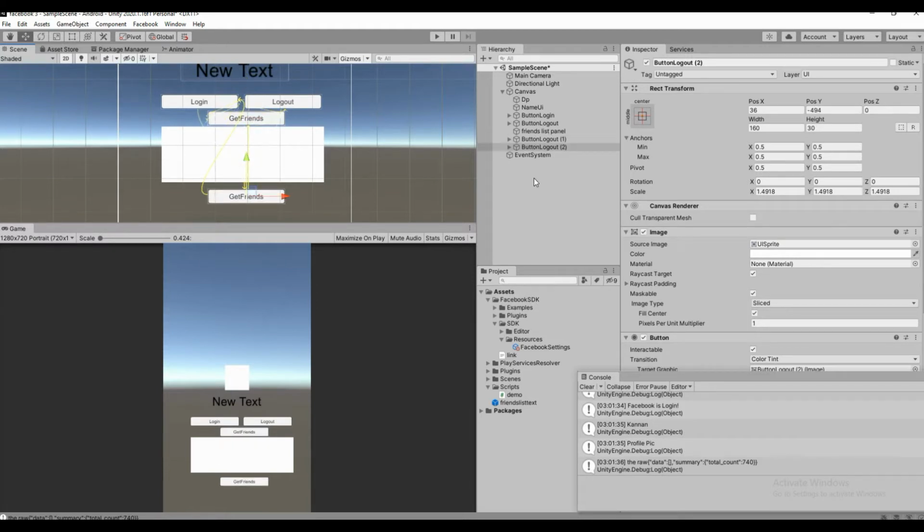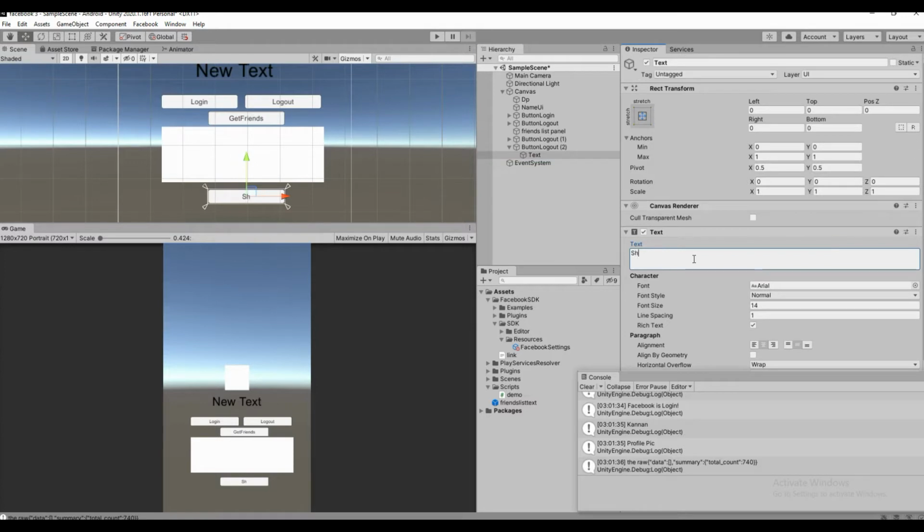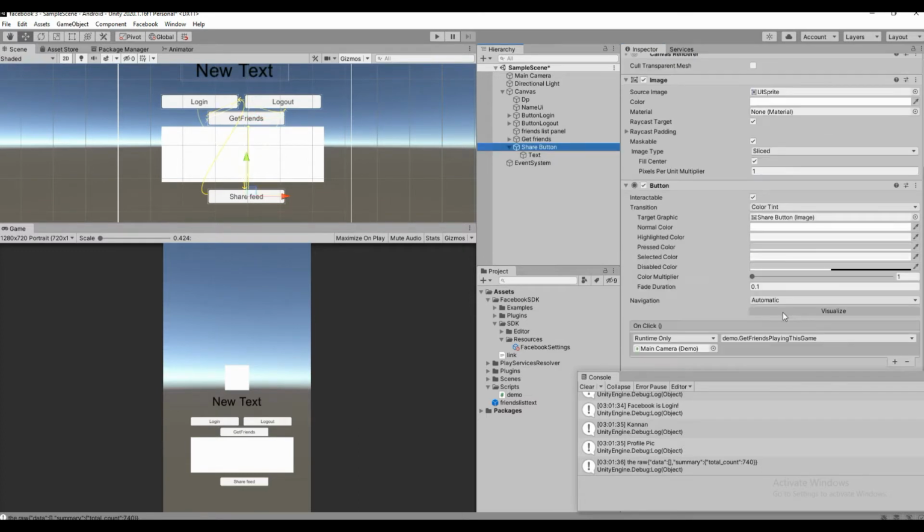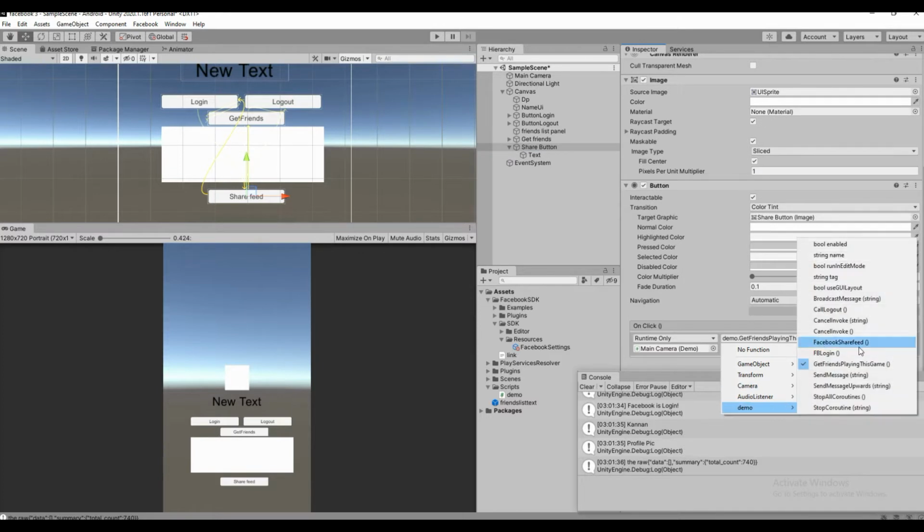So let's duplicate this button. This button is going to have a share feature, so let's have a share feed. Just make sure that you can't share to your friends' feed, because Facebook doesn't allow that for developers. So we are sharing in our own feed, I mean in your own wall.